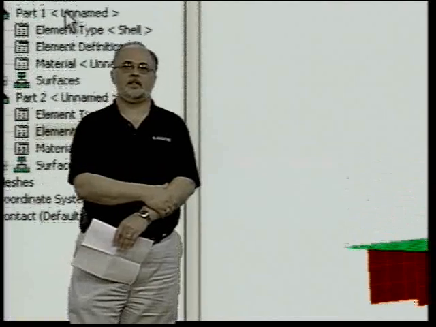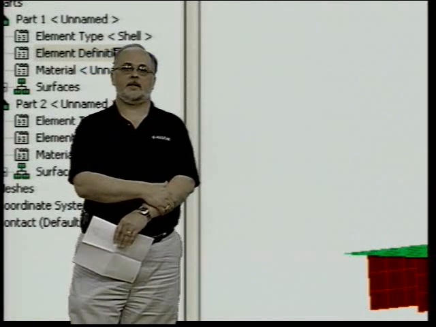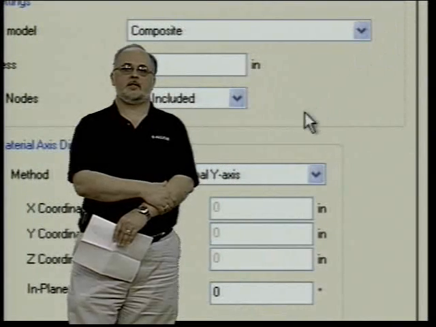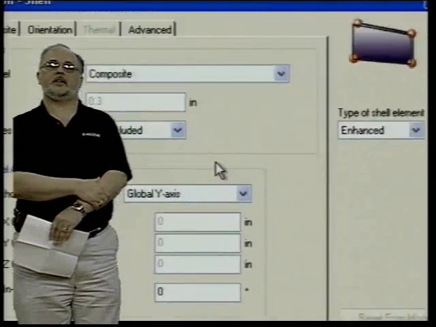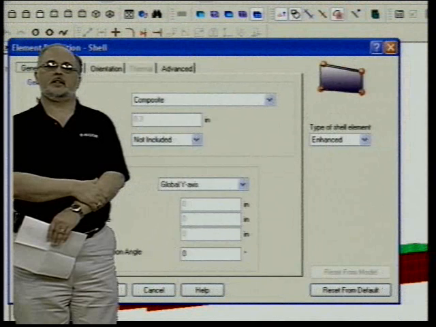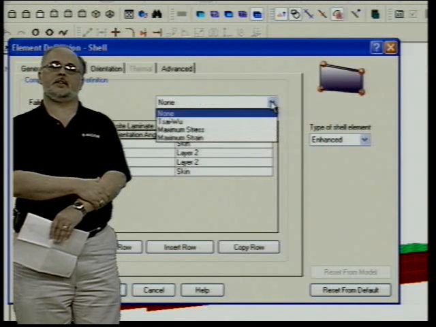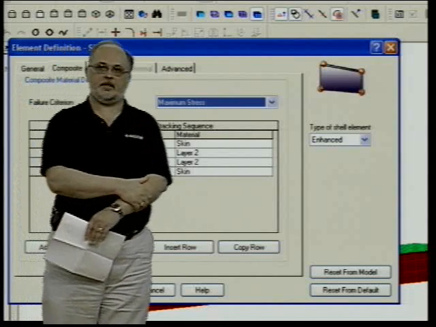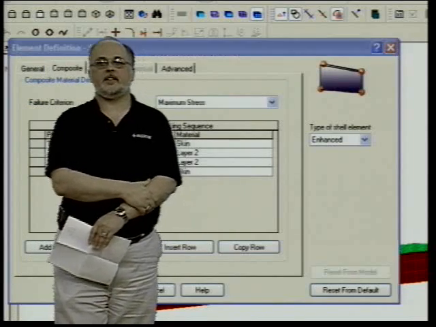So that's under element definition. And I think it was in the laminate screen, right? Or the composite screen. Maximum stress failure criteria, right above the table where you define the laminations. Okay.